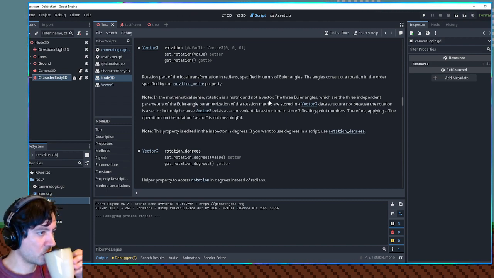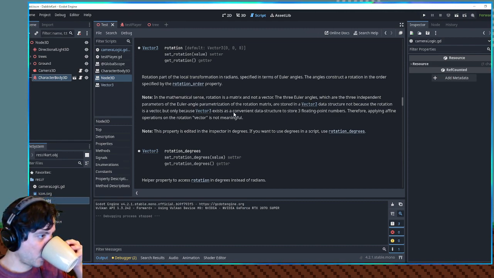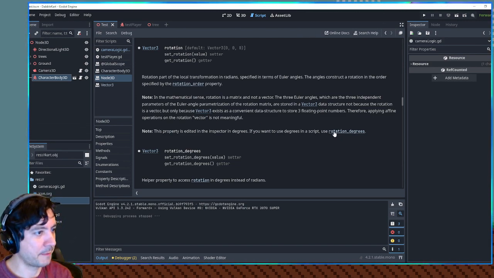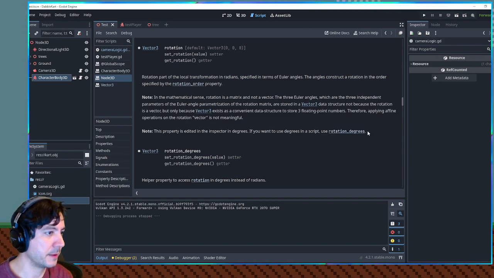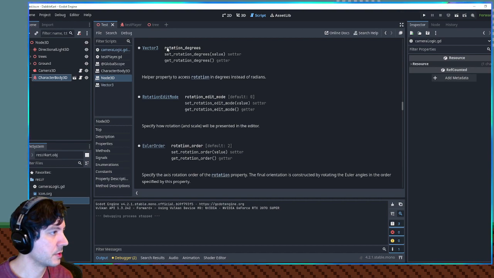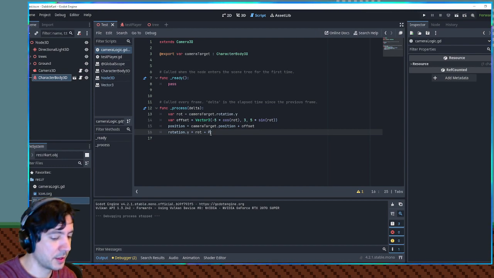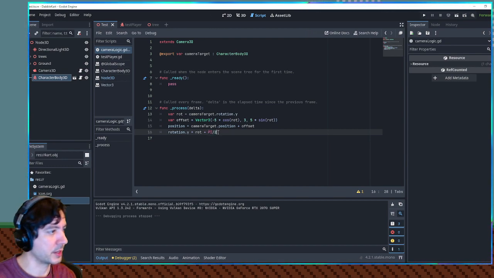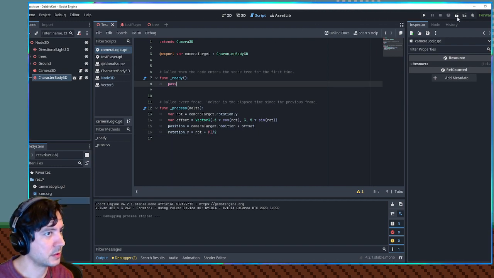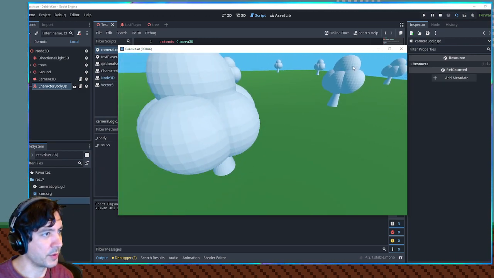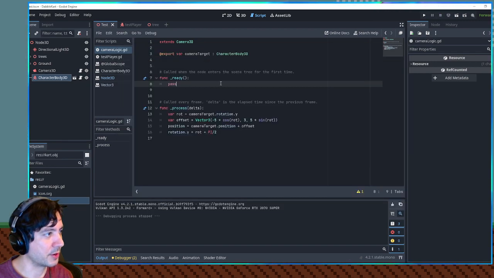Vector 3. I see. It is in degrees, or in the editor it's in degrees, but here it should not be. So can I just do pi? Looks like that's allowed. Is this the right rotation, or are we completely... Okay, we are completely backwards now. That is progress.